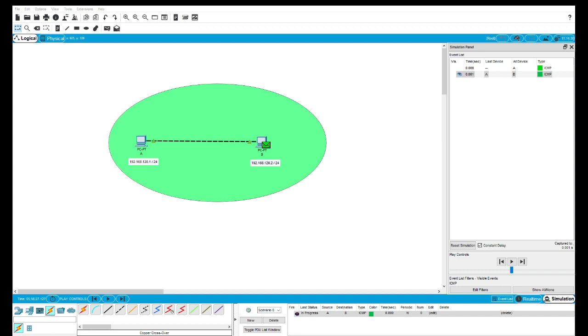So you can see that the destination MAC address is set to the MAC address of computer B. This is the MAC address of computer A, because this message came from computer A. In the IP section also, the source IP address is the IP address of computer A. The destination IP address is the IP address of computer B, right?